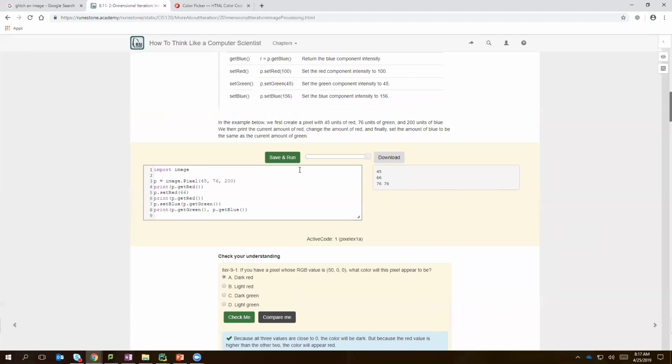In this code, if we take a look at it, there isn't really an actual image file. They've just said they want to create an image and they want a pixel that has this color code 45, 76, and 200. Then they're going to print out the amount of red, which was 45, and then they set red to 66 and printed it again, and then they set the blue to whatever green is. So in this one, they were just messing with the color codes.